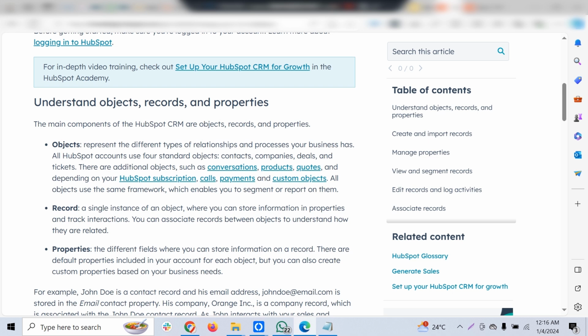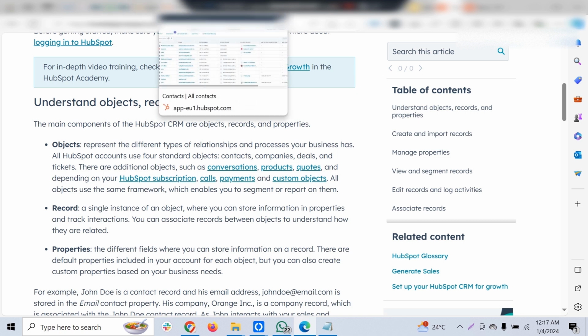GoHighLevel has recently added some features, like opportunities, custom fields, and lifetime value. Those are good additional things, but it's not that comparable, in sophistication, to advanced CRMs like HubSpot. Let's get into the data first.